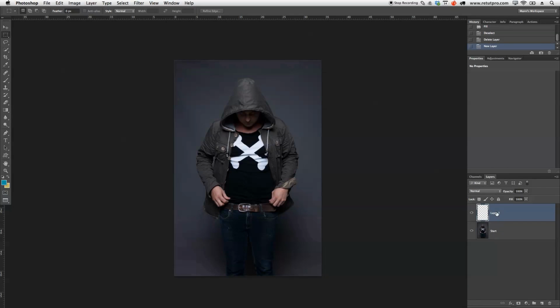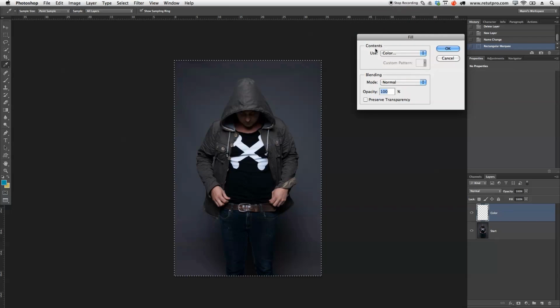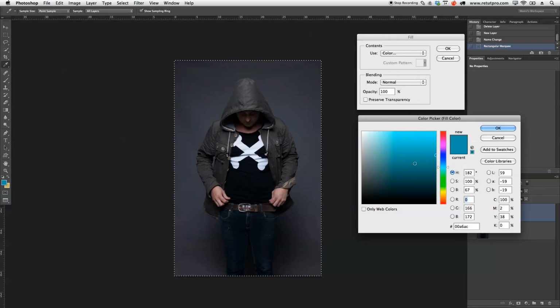First of all, I'm going to create a new layer down here and we're just going to rename that to color. And let's select also the marquee tool. I'm going to select my complete canvas with the selection, right click and fill this up again with a color. So again, under contents here, select color. And already I've got a turquoise color here. I've basically selected that already earlier from my swatches here.